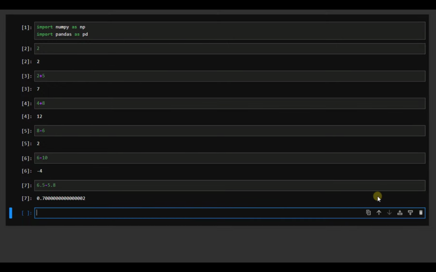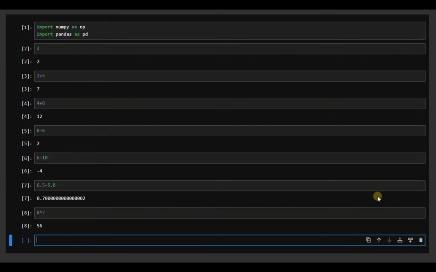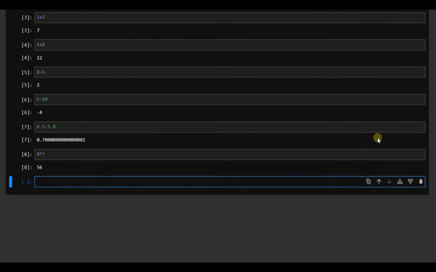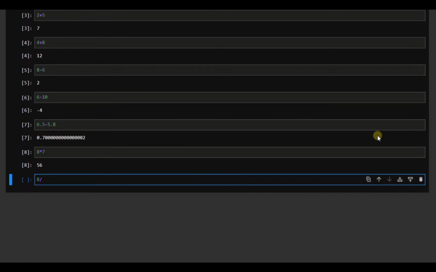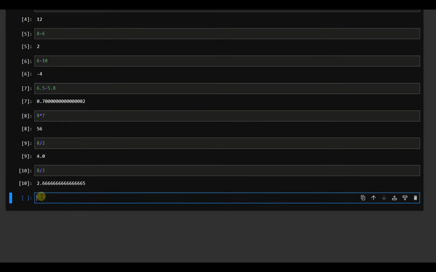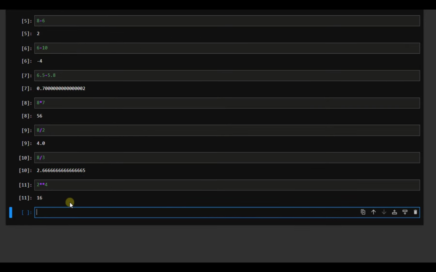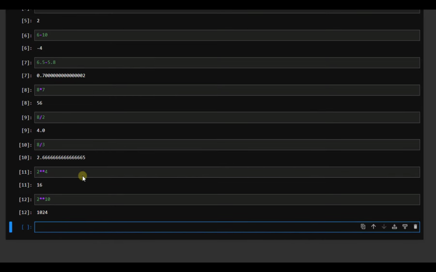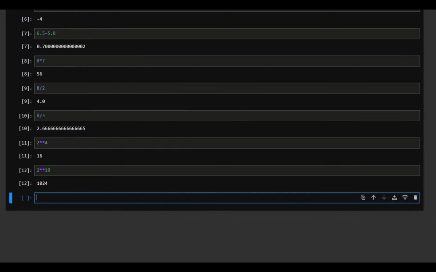Then the multiplication, we can say 8 multiplied by 7, 56. The multiplication is very easy, it's like that. And we can say, for example, 8 divided by 2 for division, it returns 4. But for example, 8 divided by 3, it would be 2.66. This is how the operators work. And we can say, for example, 2 power by, with these two signs, for example 4, it will return 16. 2 power by 4 would be 16. 2 power by 10, it would be 1024. This is how the operators work.